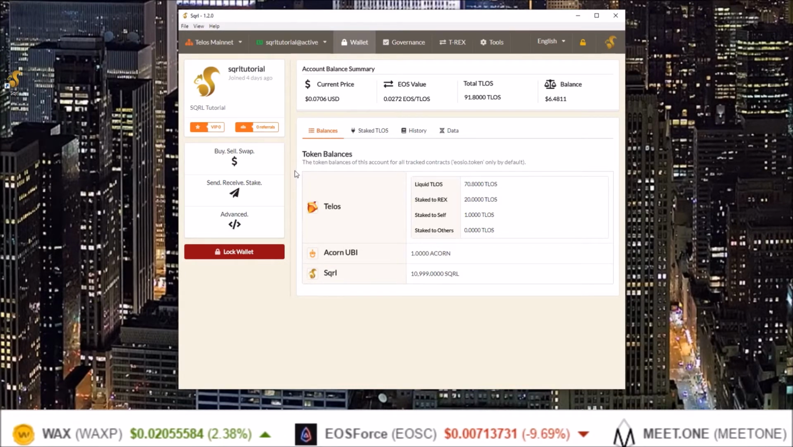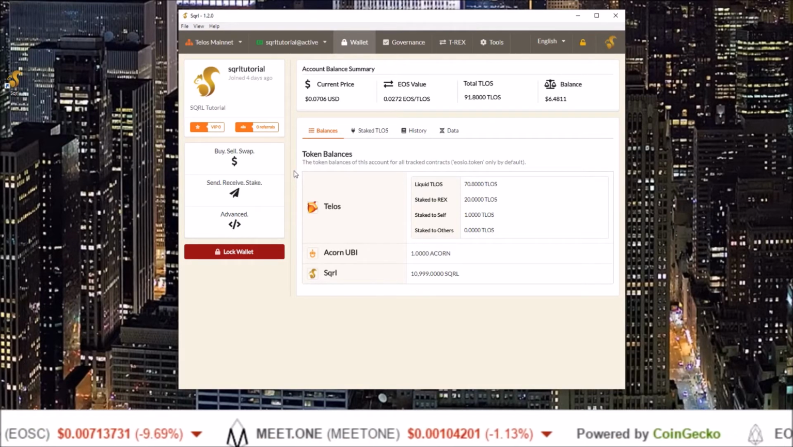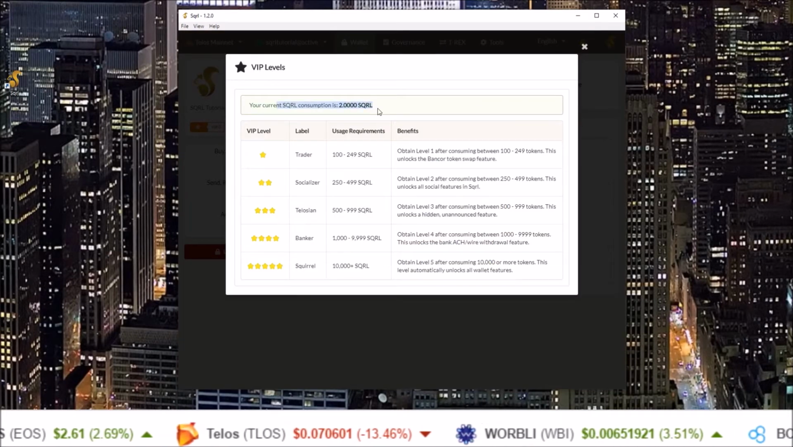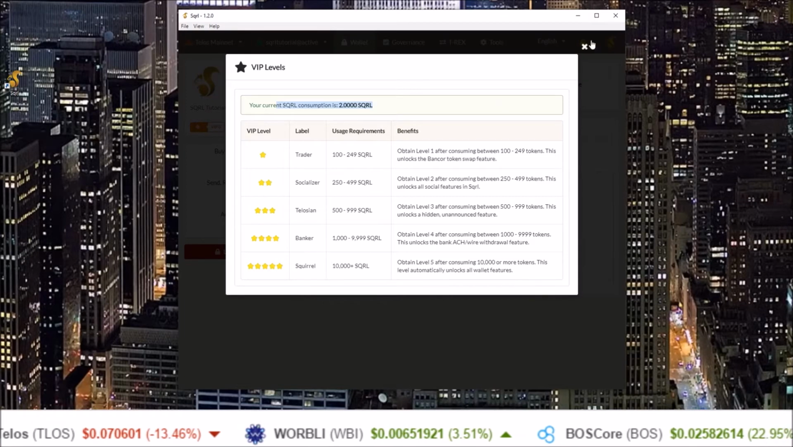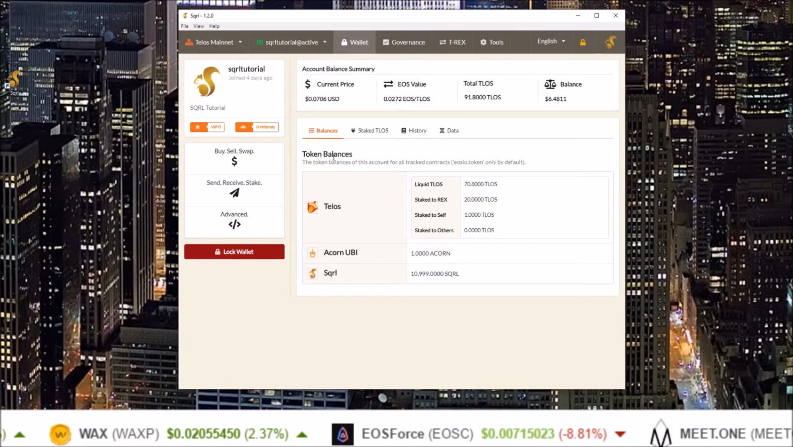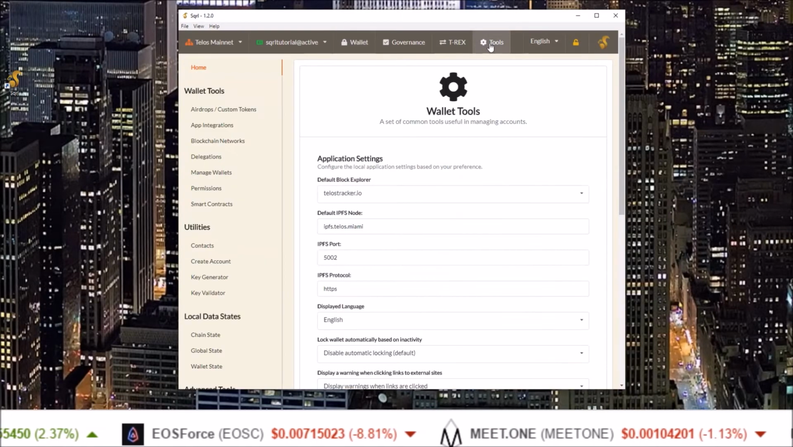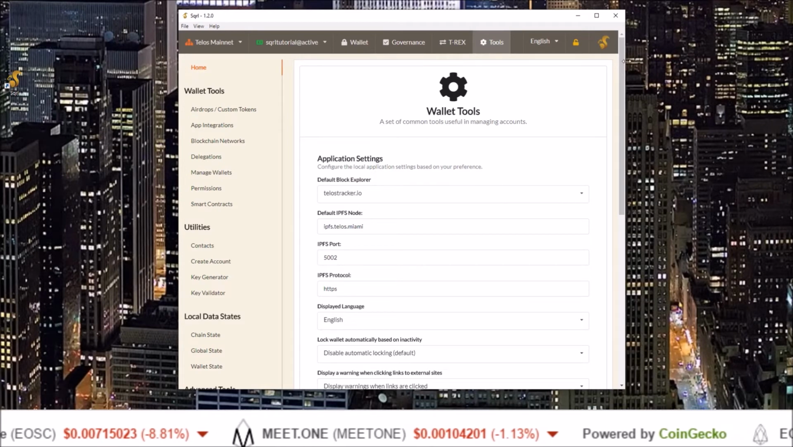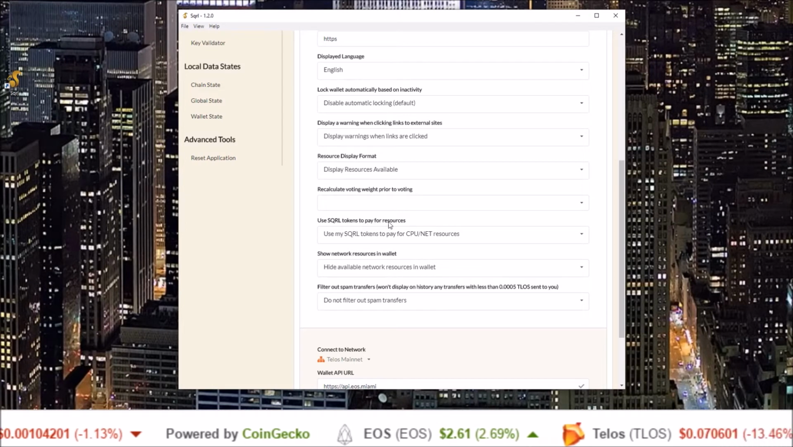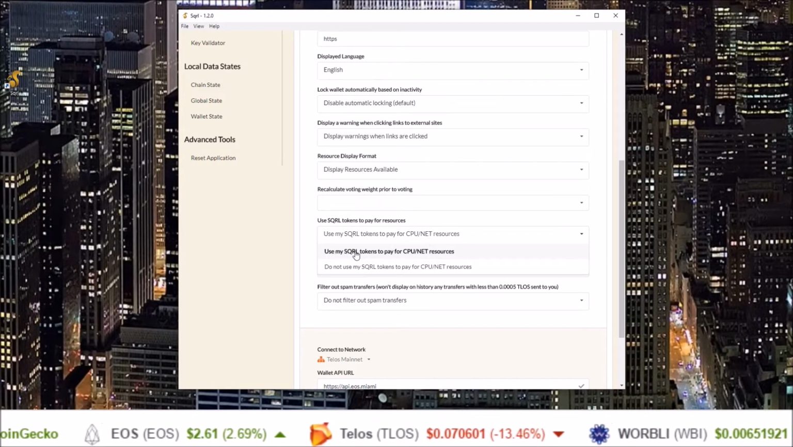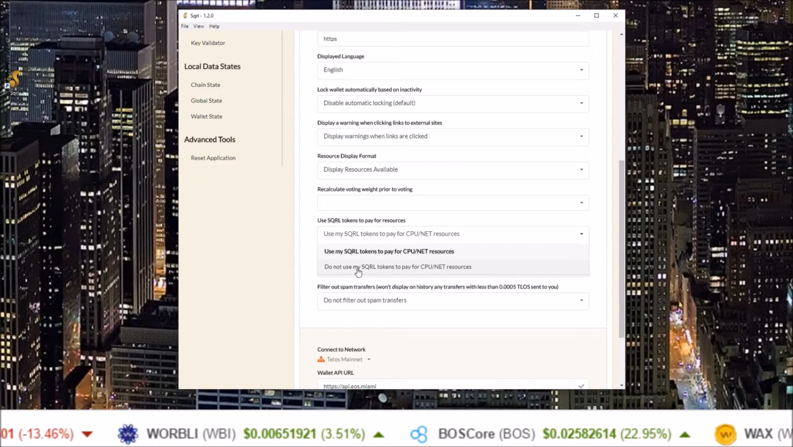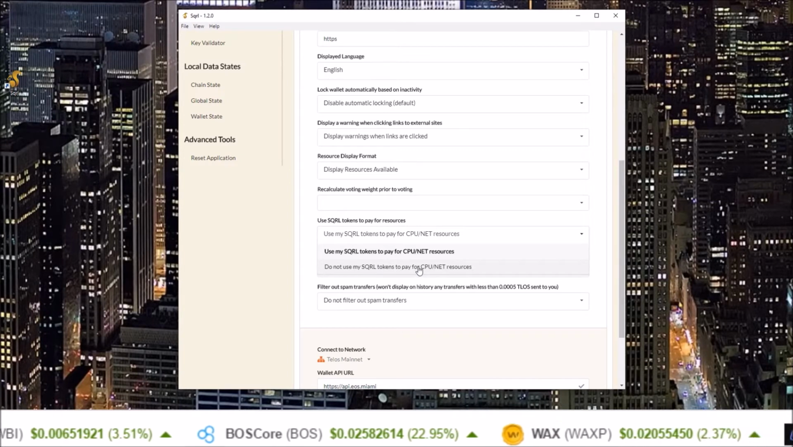By default, paying for resources with SQRL is active, so any transactions you do here will increase your consumption level of SQRL token for those VIP statuses. But you can turn this off if you do not want to pay for resources using the SQRL token. This is done in the Tools section. On the Tools section homepage, scroll down to the Use SQRL Token to Pay Resources. Here you can either keep it as default, use my SQRL tokens to pay for CPU net, or turn it off, do not use SQRL tokens to pay for CPU net resources.